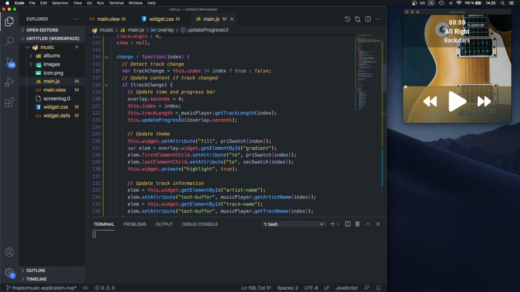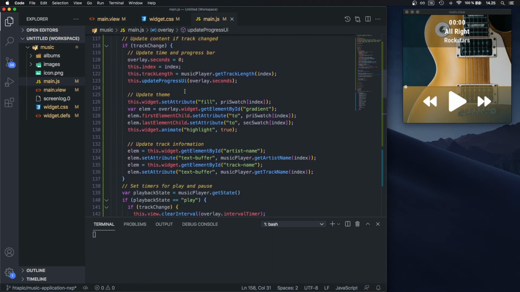The rest of the updates in the overlay: we want to make the view more dynamic, so we are setting the attribute fill for the overlay itself, which means that it has a specific color. Our music library provides us with a set of colors per each song, so we are setting the song color from the primary swatch array, and we are also going to update the colors of the gradient rectangle I mentioned just a while ago.